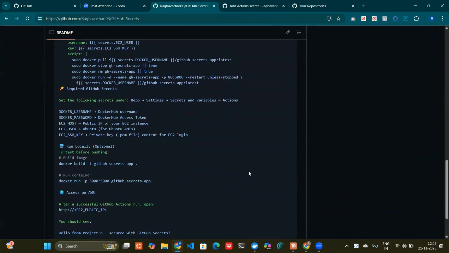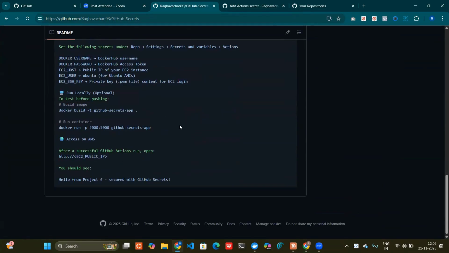Yeah, so just clone this and run this locally. You can test it locally, like, add these commands. Once everything is done, you can run docker build -t github-secrets-app . and run the container. Once the image is built, then run the container with docker run -p, 5000, the port which you want to give, and then github-secrets-app.